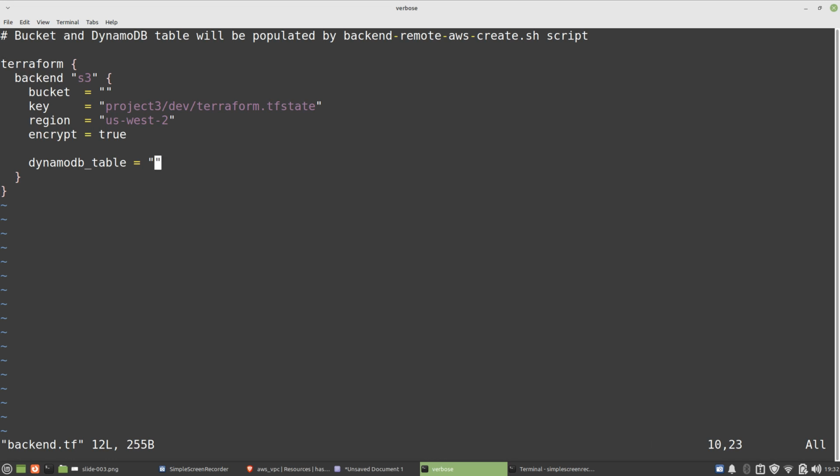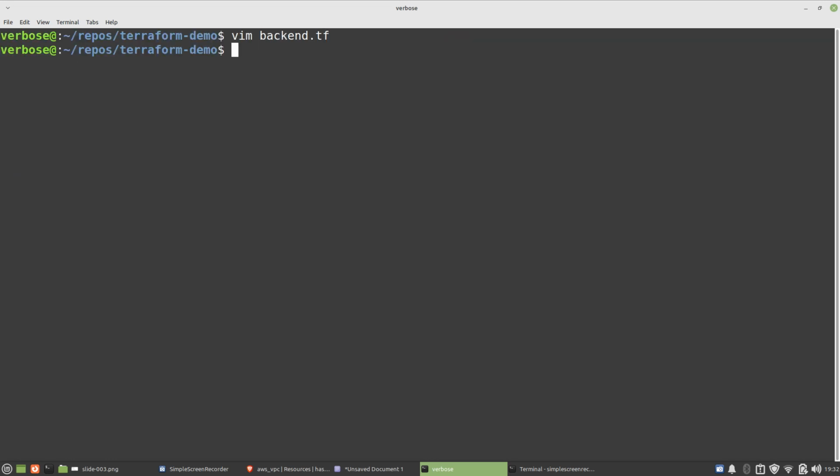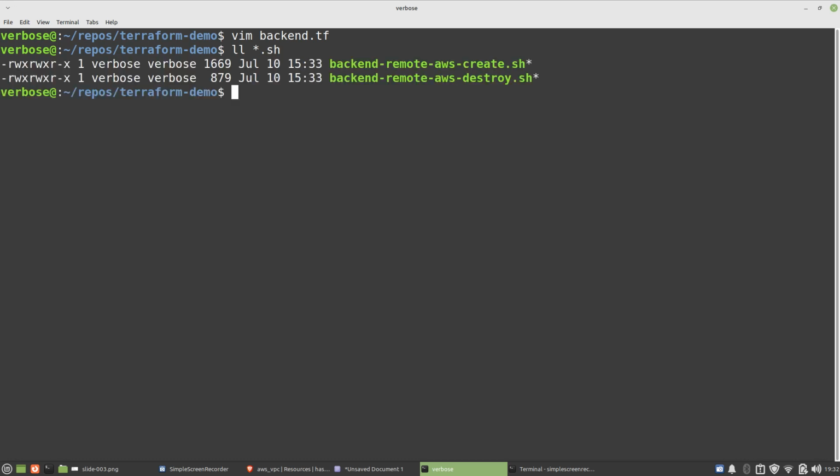So I'm going to quit this to make this. Now, what I've done for this is I actually have two shell scripts, two bash scripts, to create or destroy a remote backend in AWS. And you may be wondering, why am I not doing this in Terraform? And it's a chicken and egg situation. If I don't have a backend already, how am I supposed to create a backend in Terraform? I'd be using a local state file, right?